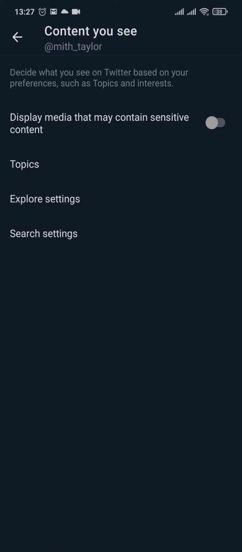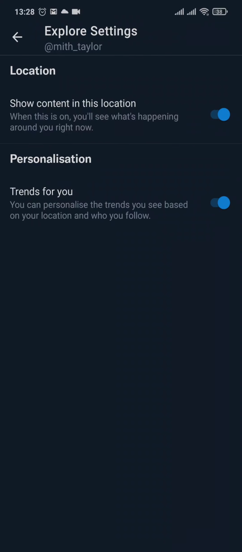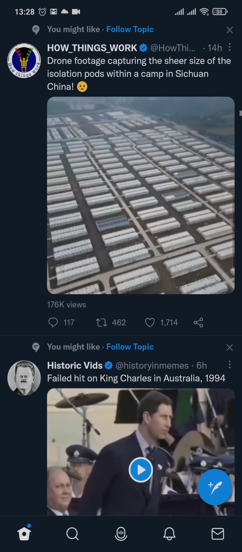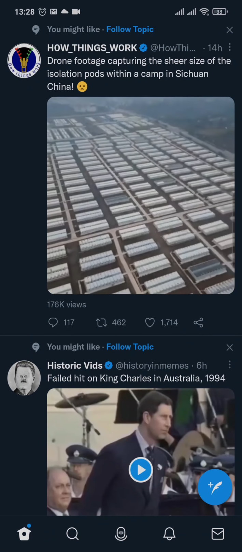Now inside this option you can see display media that may contain sensitive content. Like I just said, by default this will be turned off. Now if you toggle this on, you can now see all of the sensitive content that may have been blocked previously. So that was the easy process on how to see sensitive content on Twitter.